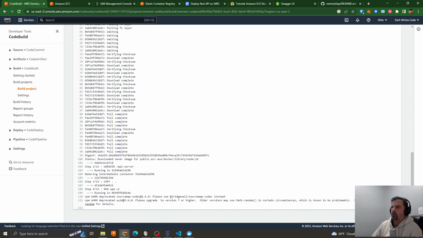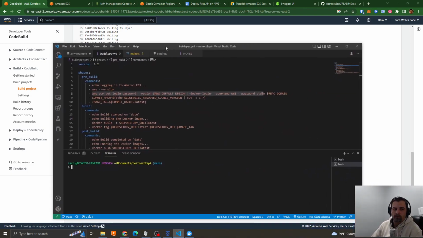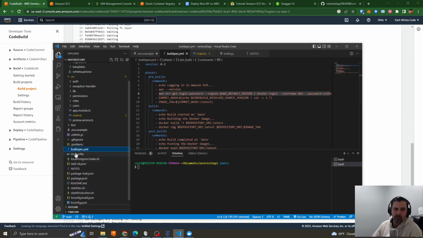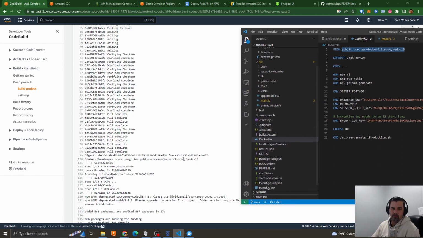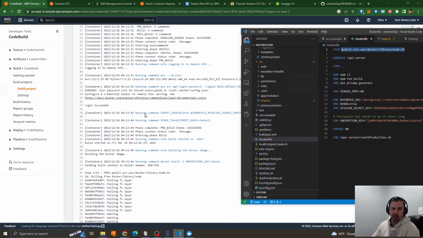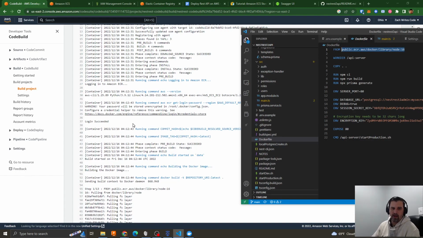I guess one thing I should share while we're here is the Dockerfile. It's a really simple Dockerfile. It's not fancy at all. So one thing that I found interesting is I was pulling from Docker Hub, and one time my build failed, and it was a Docker Hub API rate limit error.